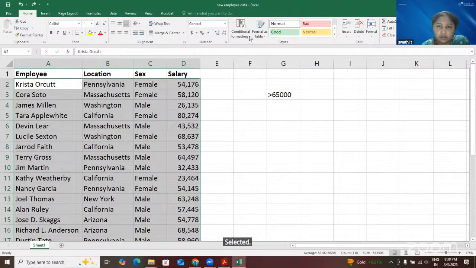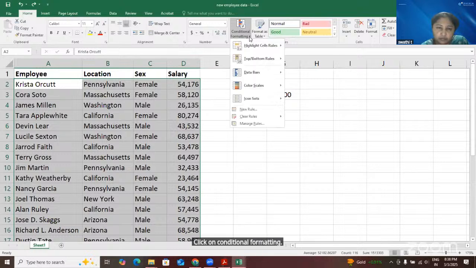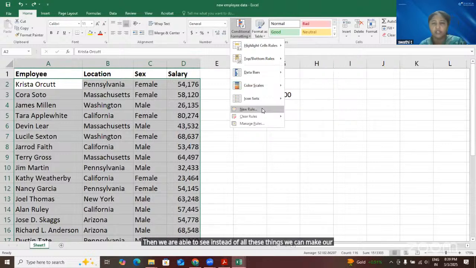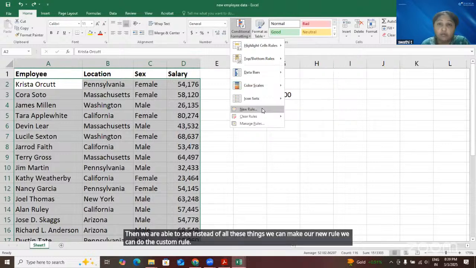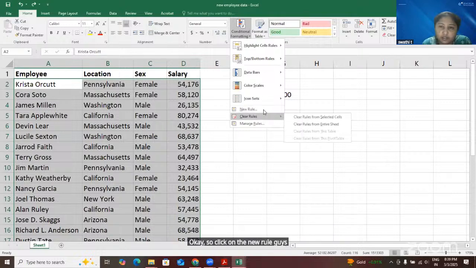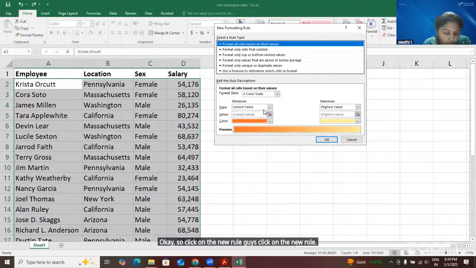Then click on conditional formatting. Then we can see that, instead of all these options, we can make our own new rule. We can make a custom rule so that your entire row will be selected based on your condition. So click on the new rule, guys.